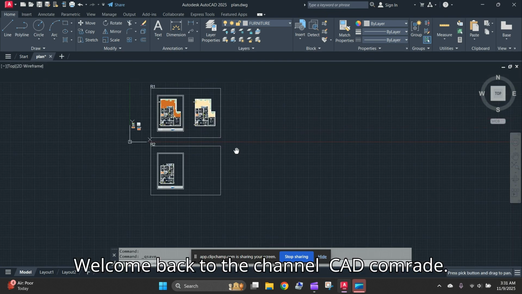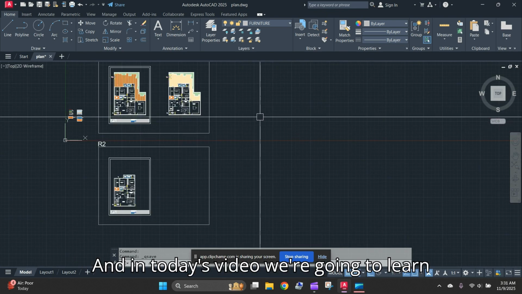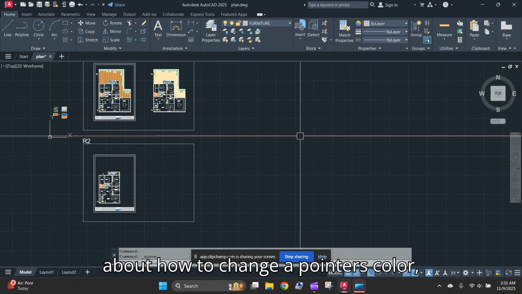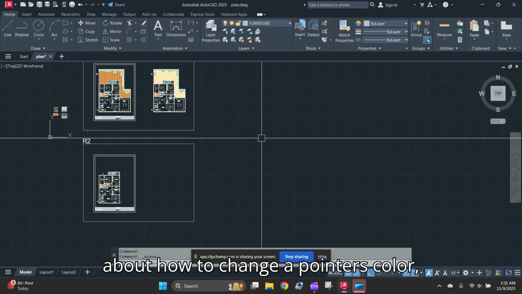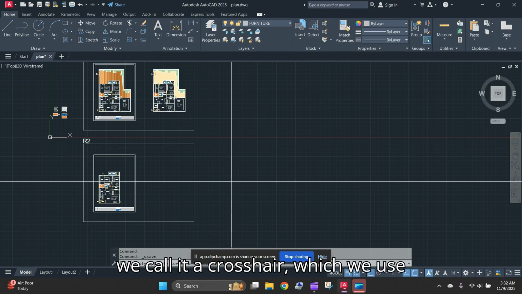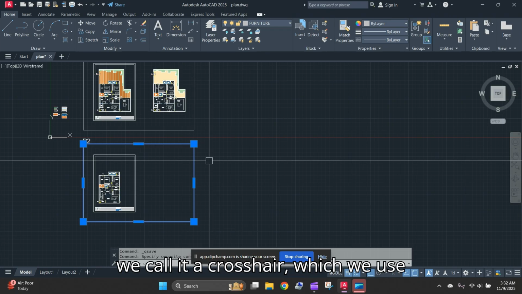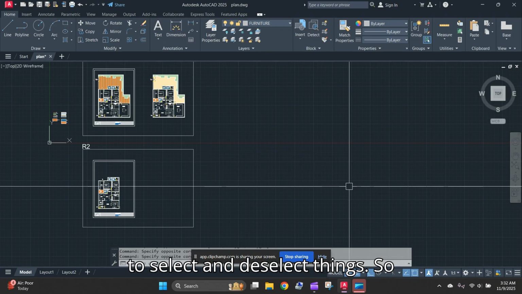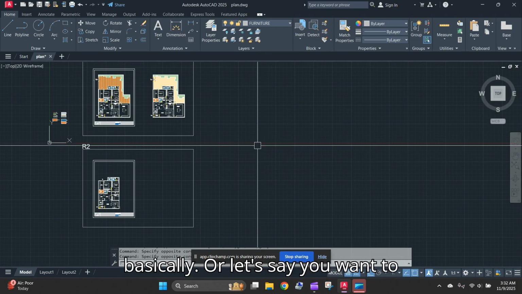Welcome back to the channel CAD Comrade, and in today's video we're going to learn how to change a pointer's color, which is the one you are seeing on your screen, a crosshair, which we use to select and deselect things. So basically, let's say you want to change its color.